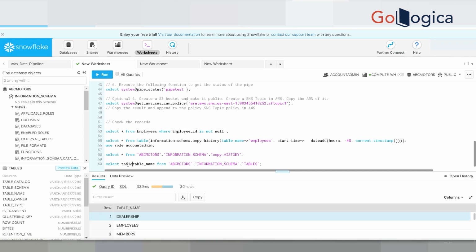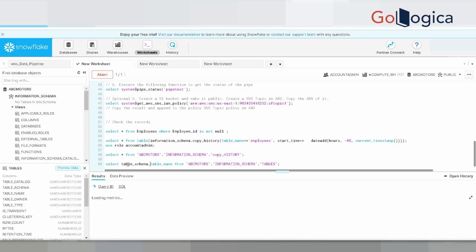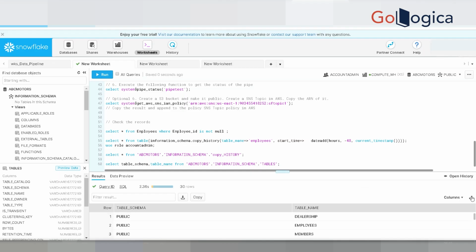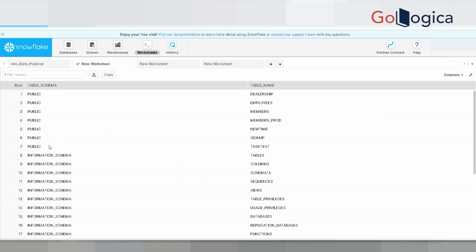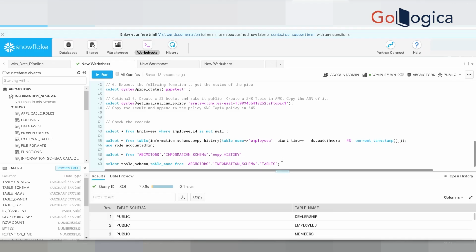So table underscore schema. Which of them are public, which of them are information schema. I need to remove the information schema, then I have to show it. Once you are seeing it, you can see what tables the user has created. The information schema tables are created by the system. We know that.